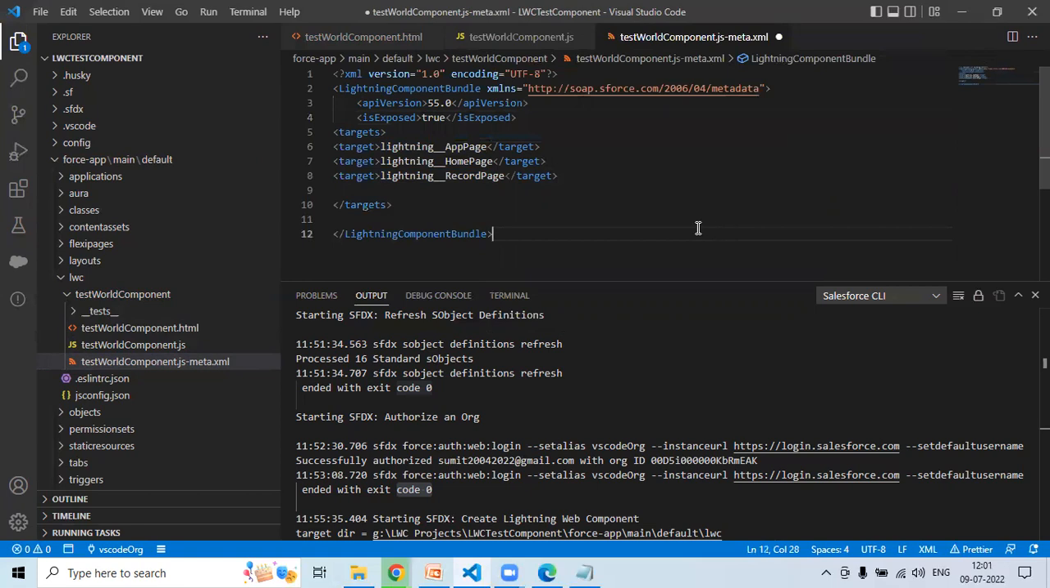True means this Lightning web component will be exposed publicly. It would be available. It would be visible now. So we just save this.